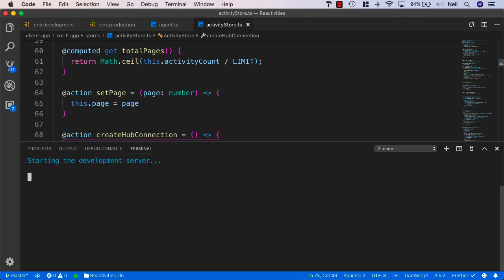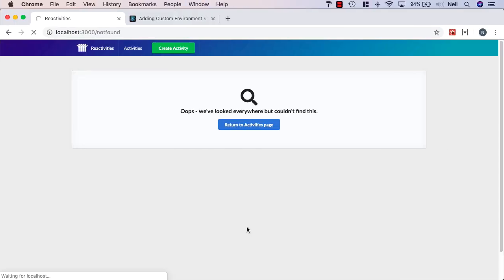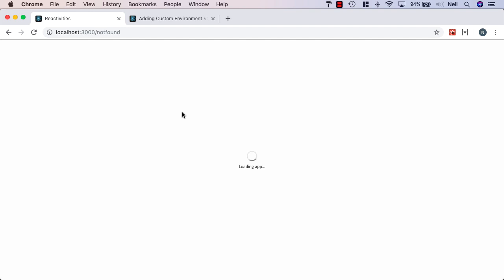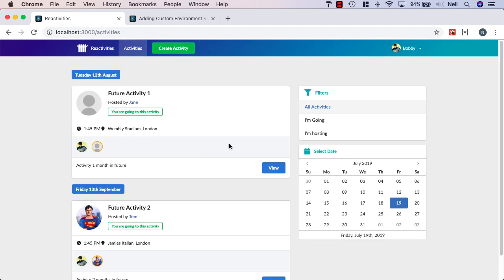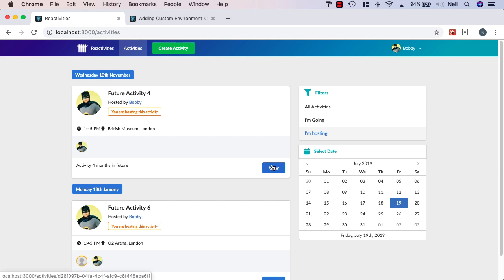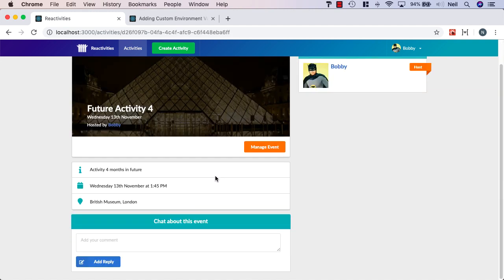And all we're making sure here is that we haven't broken anything. And we've gone to the not found page, but that's fine. I'll just go back to the activities and make sure we can click on various elements that call our API, and that's still working just fine. Let's go to the chat function and make sure this still works as well. I'll just add a comment, and that is still good as well.